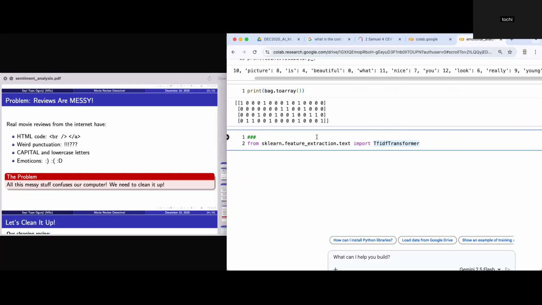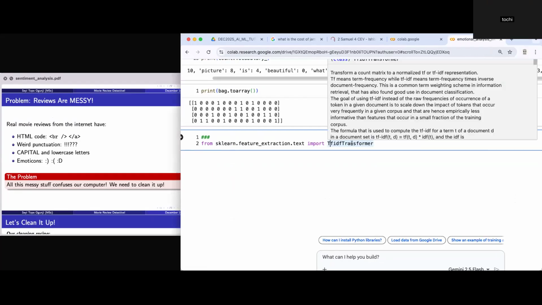Okay, I want it to show properly for you to see. Okay, cool. So transform, that's the TF-IDF transformer. What does it do? It transforms a count matrix. What we just did now, this is a toarray we did, and we got this vector. It transforms it to a normalized form. Normalized means between some values.